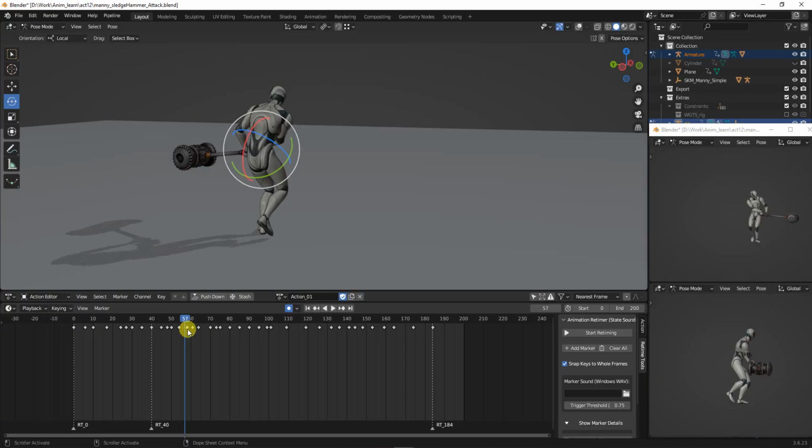It's not mandatory to put the marker at the exact position of the key, but it can be anywhere. So I will add a second marker here. And at this time, if I move the markers, it won't make any difference. So they can stay there until I press the start retiming. Once pressed, I know that I am affecting the armature named rig.